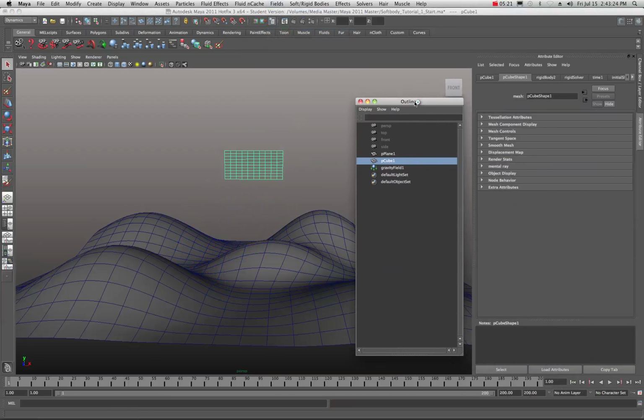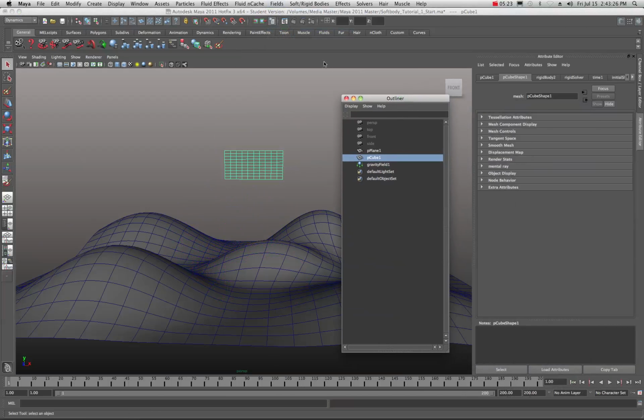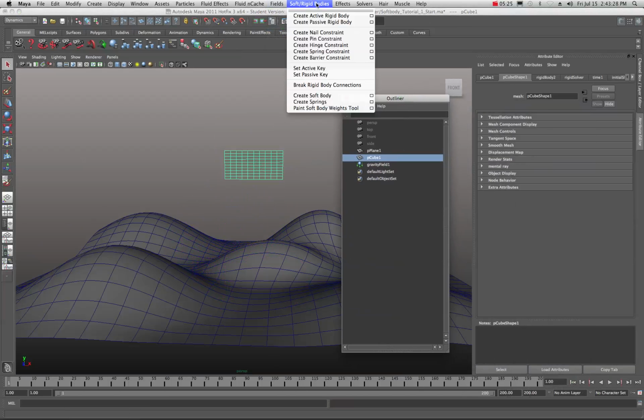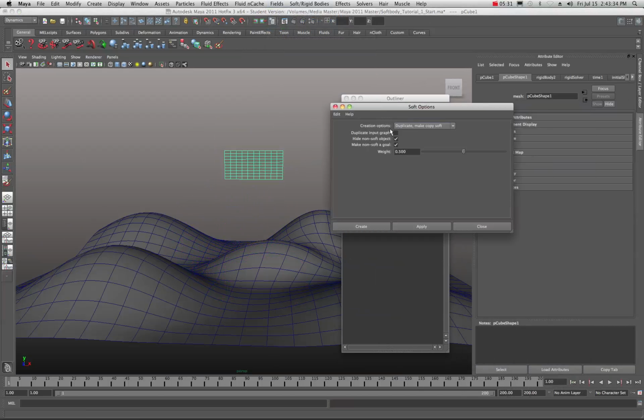So go ahead and select the cube with your outliner there. And we're going to come up into soft rigid bodies, and we want to create a soft body. I'm going to go ahead and hit the options here, and you'll notice you have a couple of different ones: duplicate, make copy, soft. So basically that's what I'm going to choose right now, because it makes a duplicate of the geometry.